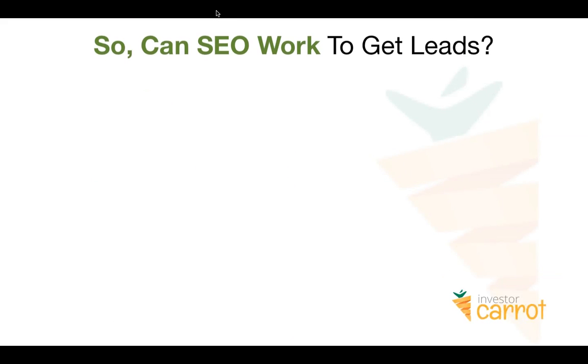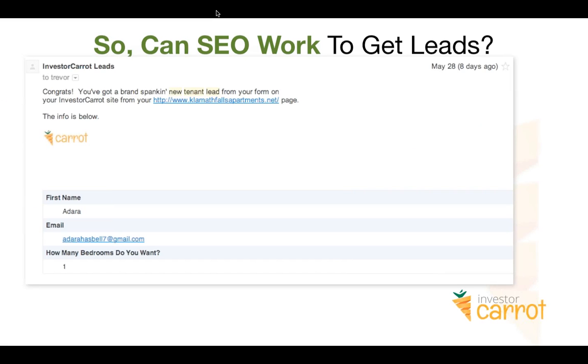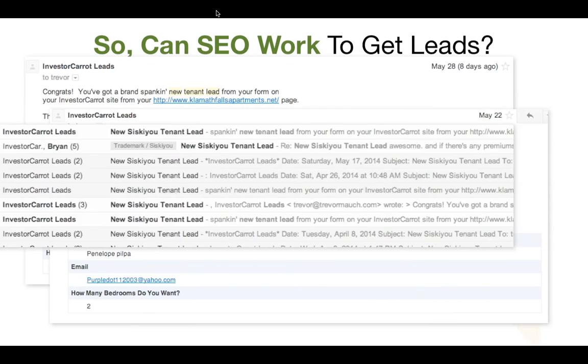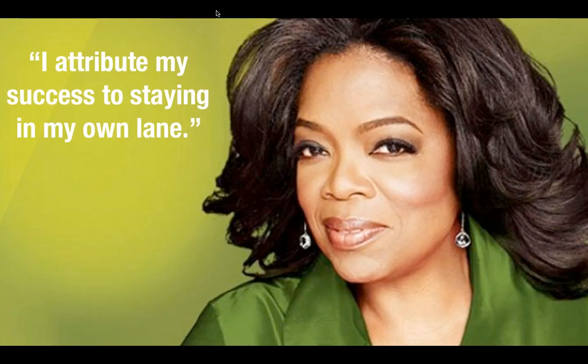So can SEO really work to get leads? Just really quick, I'm going to show you a couple things. This is a few weeks ago. Like I said, I use InvestorCarrot for tenant leads for my properties. So this is a lead that came in right there, 1 bedroom deal right there, one for 2 bedrooms. These are a couple days apart. Here's just a quick snapshot in my own inbox of just the leads that I get. And 100% of my leads for tenants are online anyway, are from Carrot through inbound marketing. And then the rest of them, of course, are from my property manager.